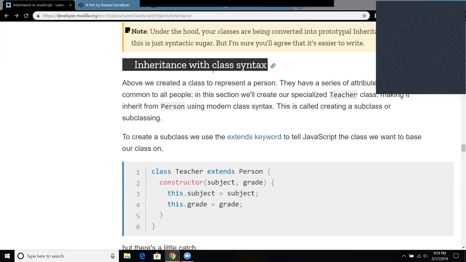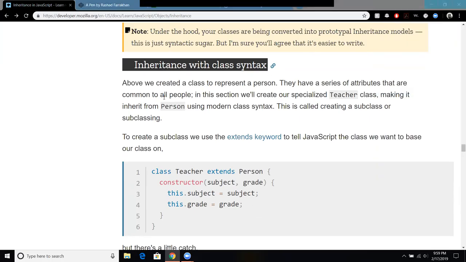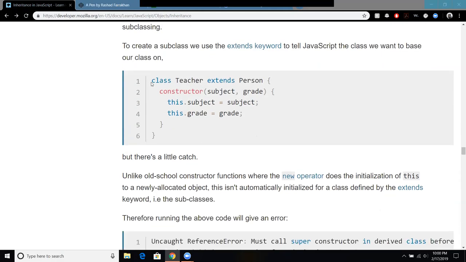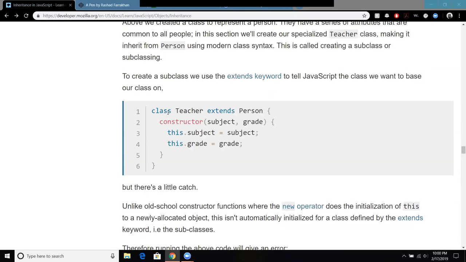All right. Inheritance with class syntax. Above, we created a class to represent a person. They have a series of attributes that are common to all people. In this section, we'll create our specialized teacher class, making it inherit from person using modern class syntax. This is called creating a subclass or subclassing. To create a subclass, we use the extends keyword to tell JavaScript the class we want to base our class on. So you just define class teacher and then put extends person.